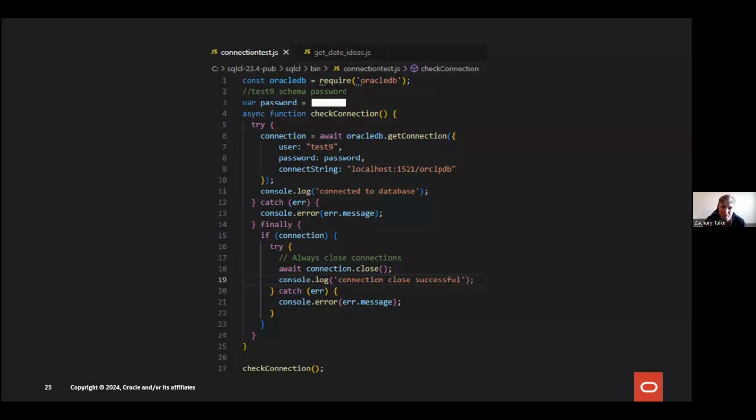So to run through what I have here in the example, first we're going to set our constant oracledb to the Oracle DB module. A constant is just a variable where once you have declared it, the value of it cannot be reassigned. So we have our oracledb constant. We're going to set a variable for our password. I blanked out there, but you would just put your password in this location.